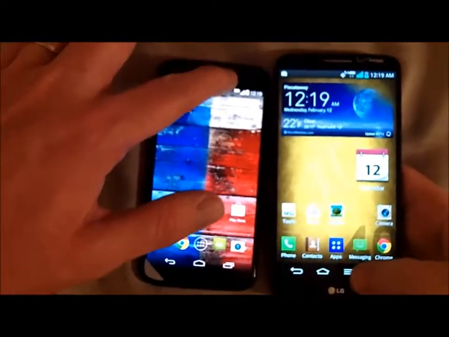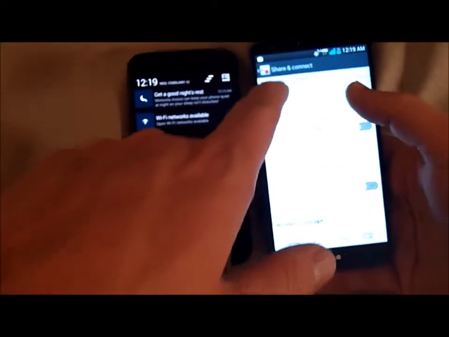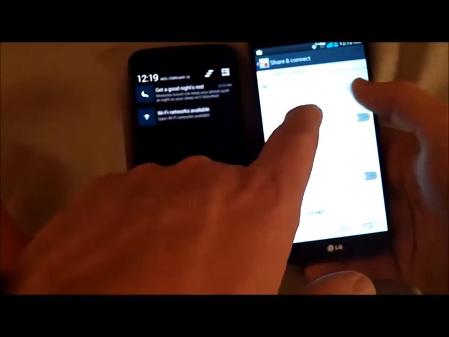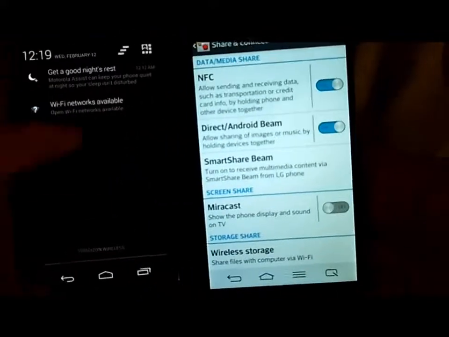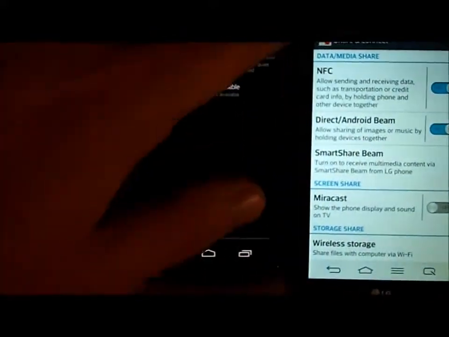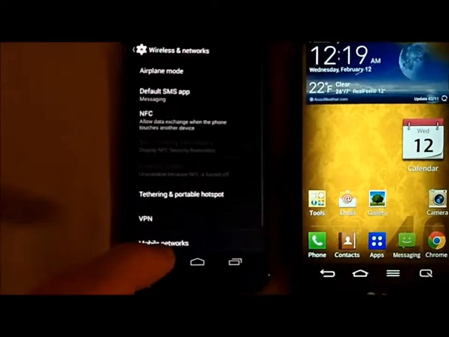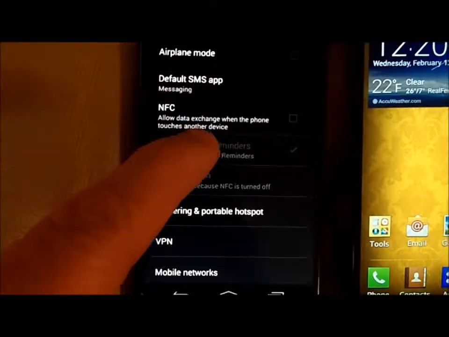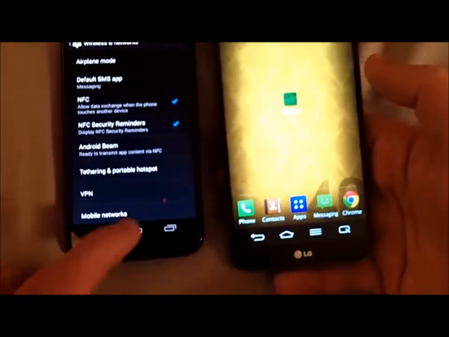So the first thing you need to do is make sure that NFC is turned on. On the LG, you go into Share and Connect and turn on NFC. On the Moto X, you go into your settings, then go to More, and you'll see NFC right there, and you turn that on. You might not always want to leave it on because it does use some battery, so there may be times that you don't want to use it.